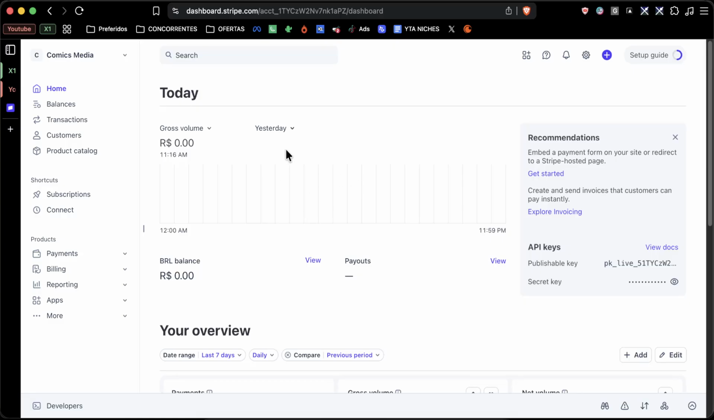First, open your Stripe account and make sure your business is properly set up. Before displaying any balance information, you need access to your Stripe secret API key. This key allows your backend to communicate with Stripe and request account data, including your current balance.